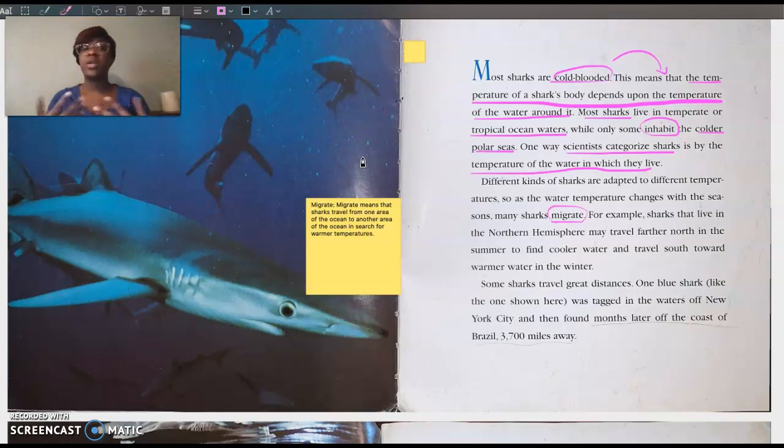So basically migrating is traveling, right? And in this section, we just learned that migrating means when sharks travel from one area of the ocean to another area of the ocean in search for warmer temperatures, right? So let's annotate here. I'm going to use a different color. So different kinds of sharks adapt. That means their body gets used to different temperatures.